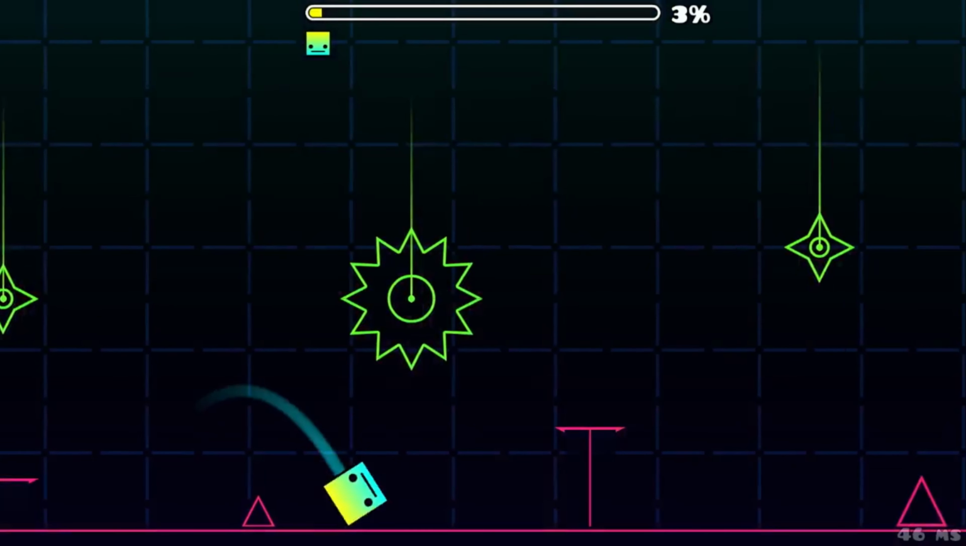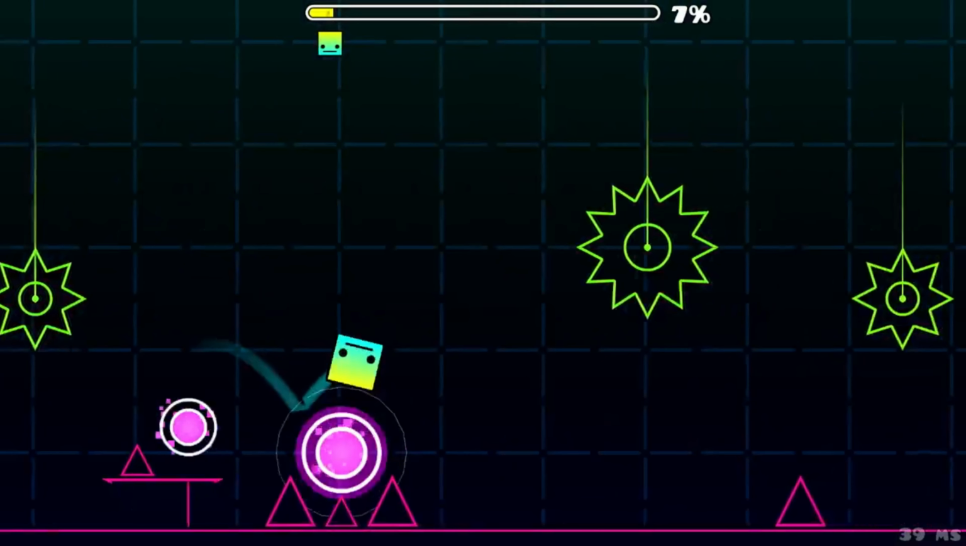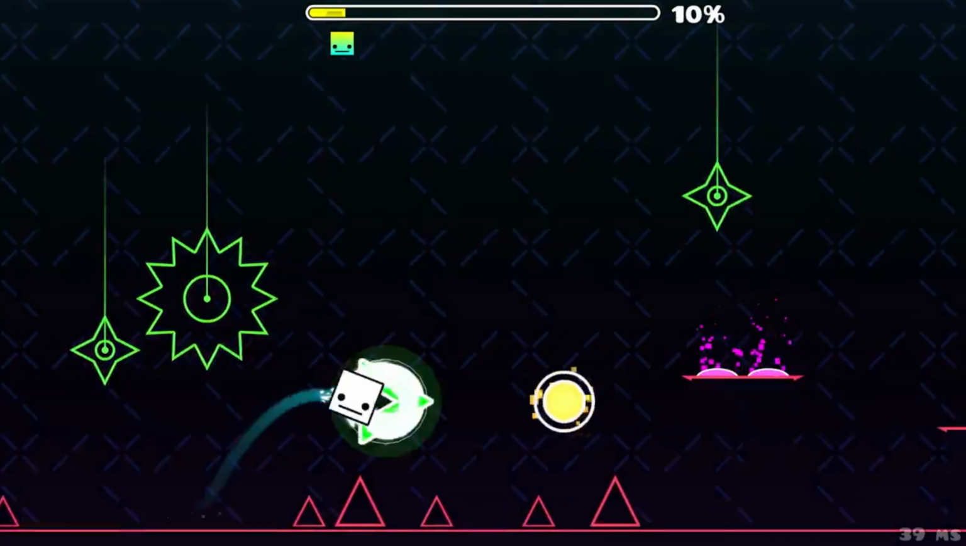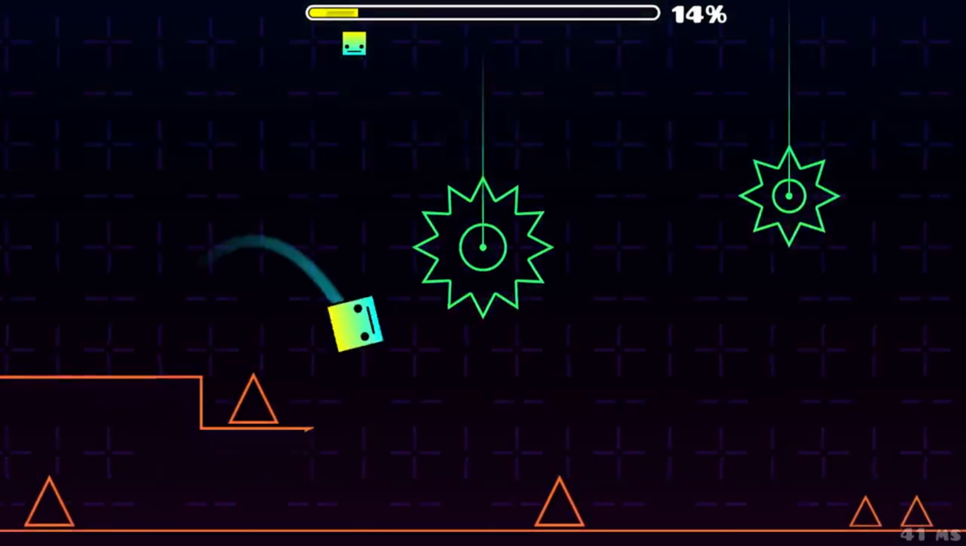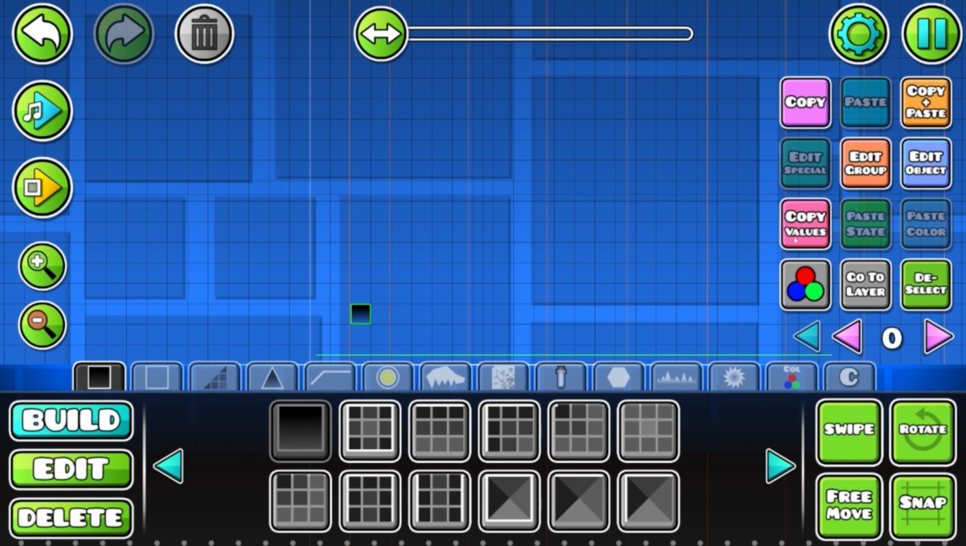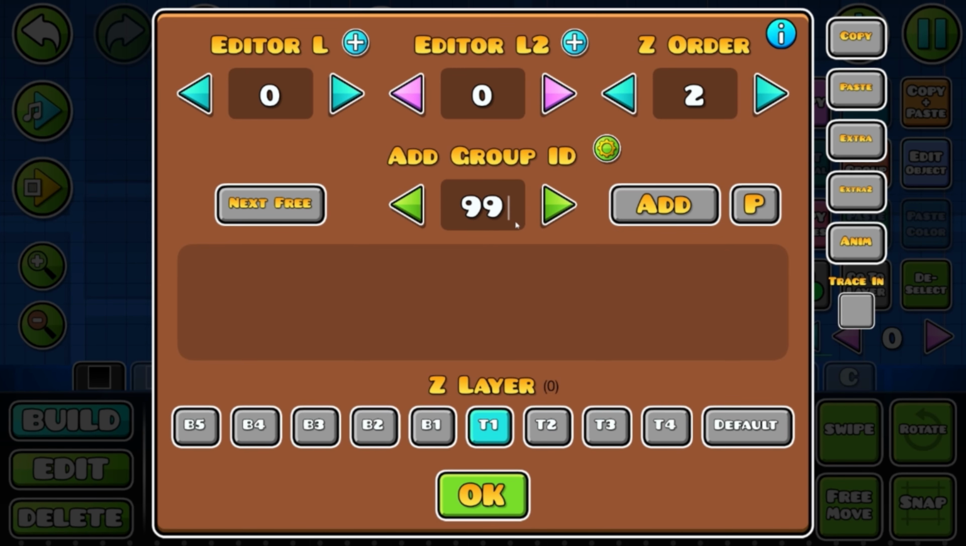The fifth trigger you are about to learn is the alpha trigger. The alpha trigger allows you to customize the opacity of an object. It's also used to make objects invisible. Here's how to use it. First, place down your object and give it a group ID like usual. I will give mine a group ID of 1.